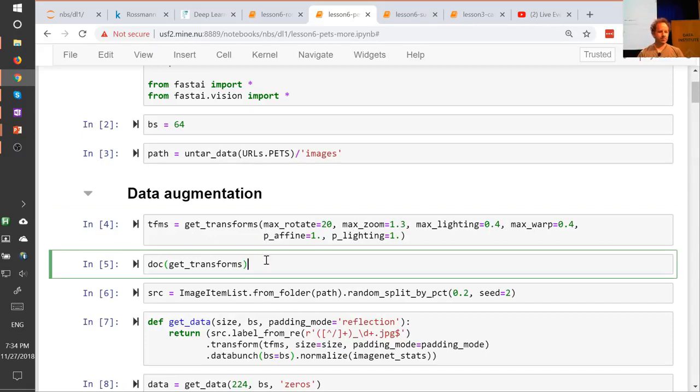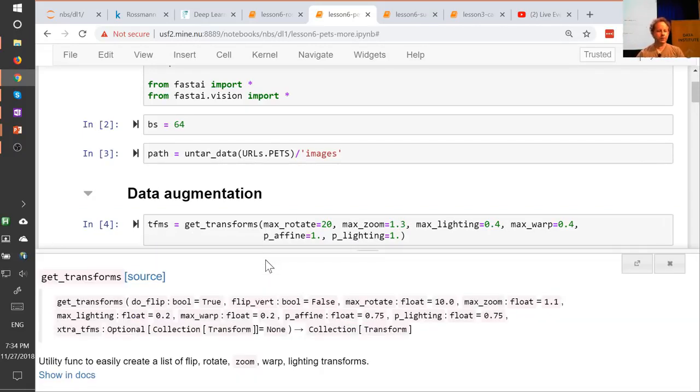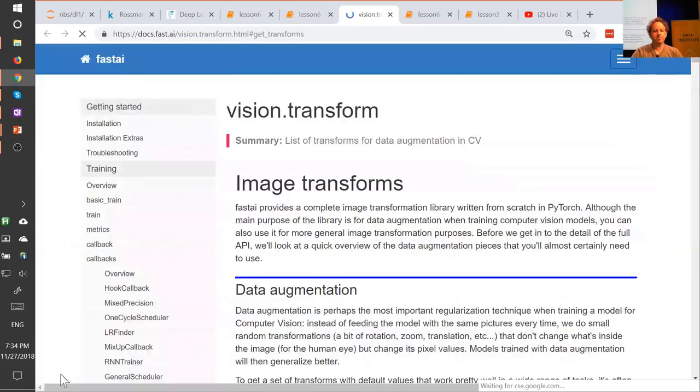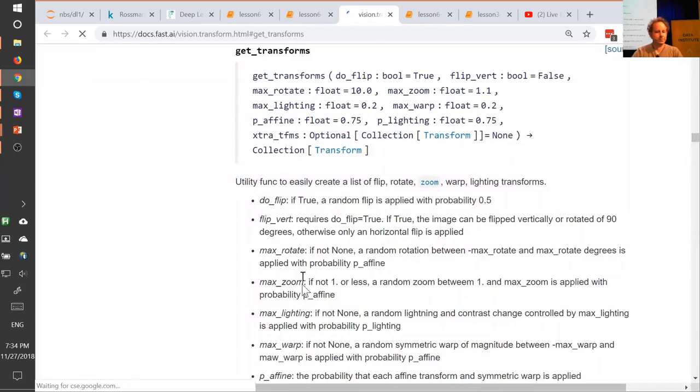What do all those mean? Well, you should check the documentation. And you do that by typing doc. There's the brief documentation, but the real documentation is in docs. So I'll click on show in docs. And here it is, right?